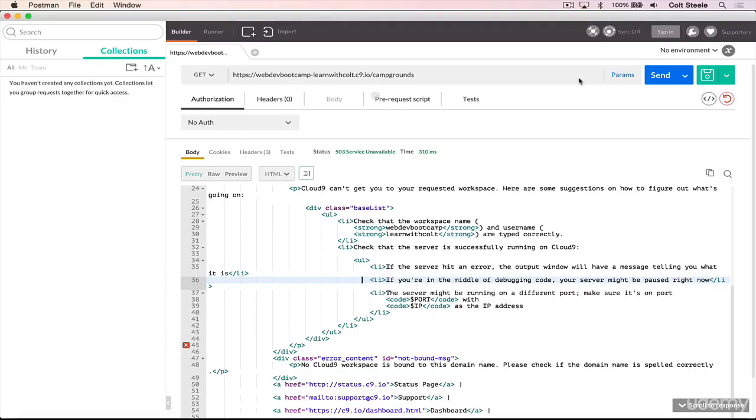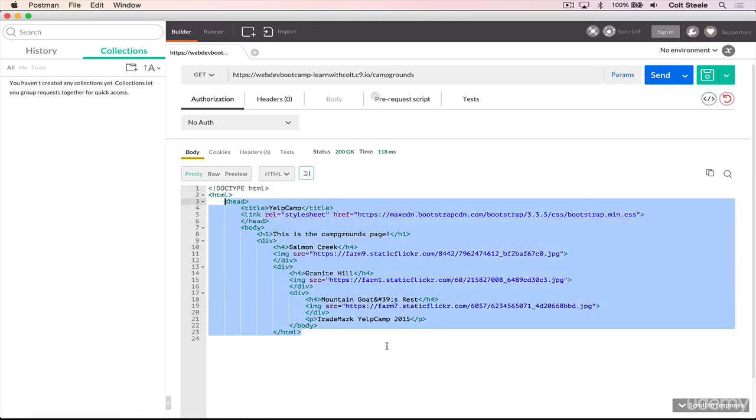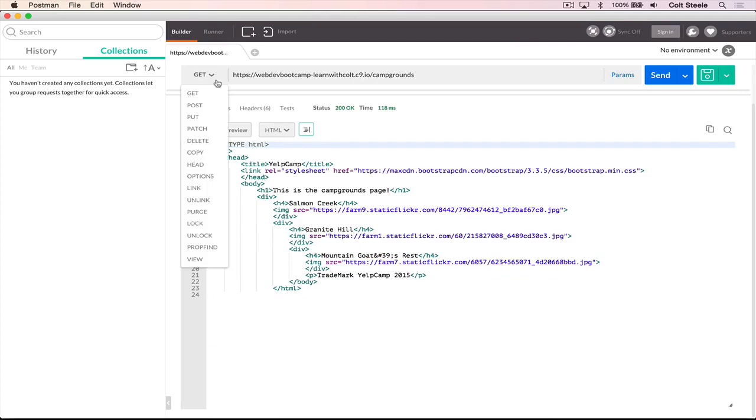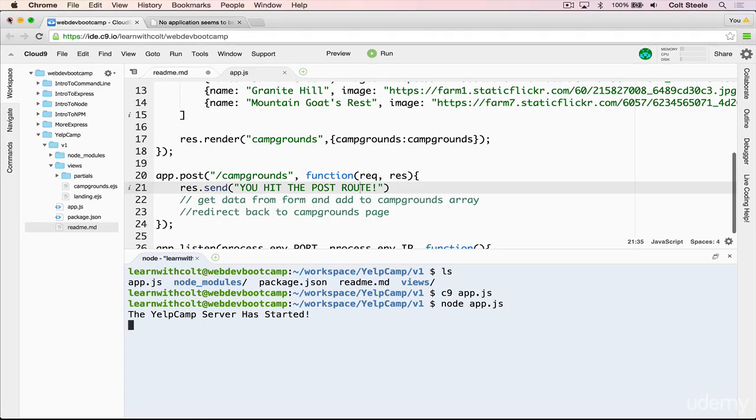And now if we go back and make the same get request, we'll see the list with the images and the H1s. And if we do a post request, we should just get a little message that says you hit the post route. Okay, so that's all we'll do with Postman. Proves to us that it's working as a post route.